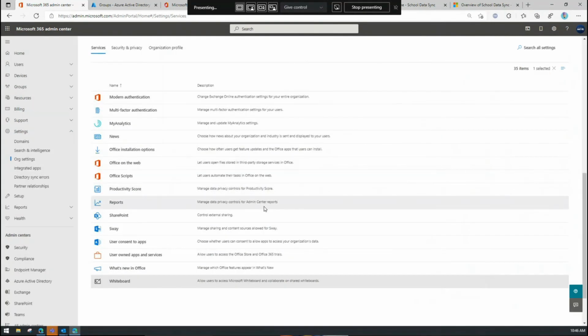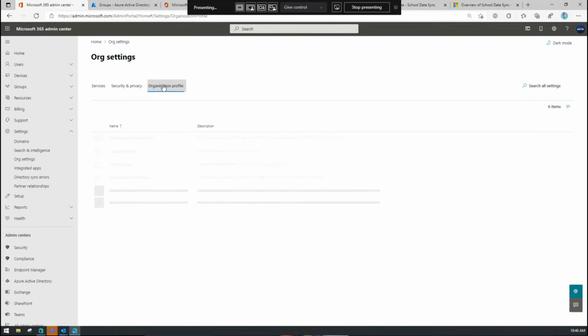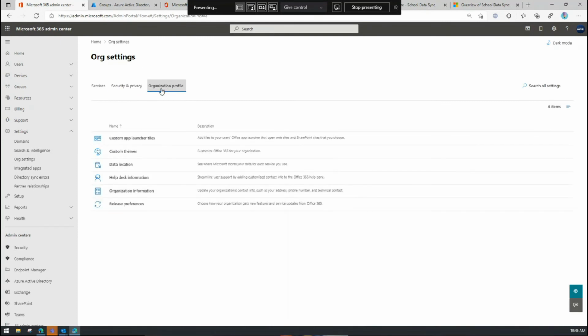You don't have to necessarily turn things on to make them work. Pretty much everything's on and enabled by default to make everything work. That simple fact of assigning a license turns on the bulk of everything. There's a couple of tabs up here for security and privacy, and an organizational profile where you can save your banner and your theme, and you can upload some custom branding for your organization. So spend some time in organization settings.